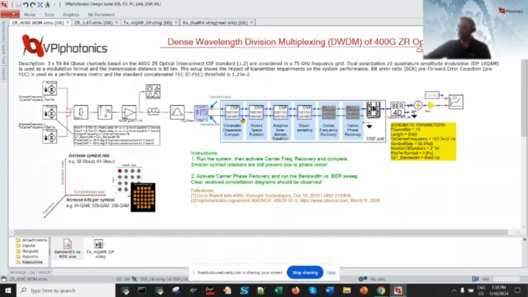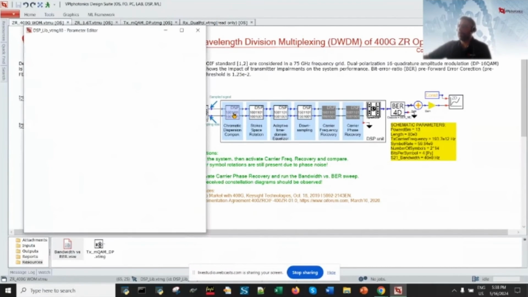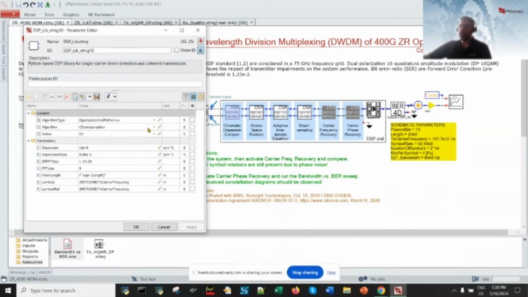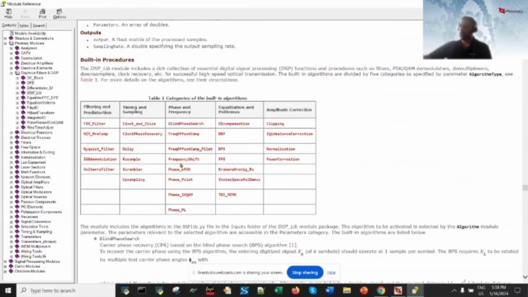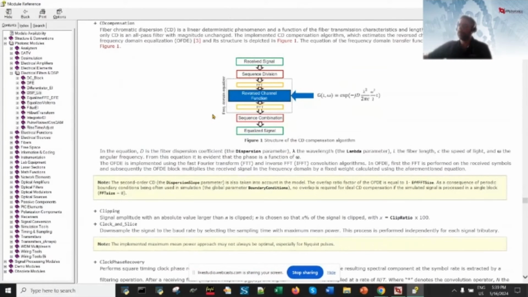So the whole DSP unit is constructed by the DSP library. If I open the DSP library, you can choose the algorithm you wish. And we can see each algorithm we choose is to compensate for a different type of distortion. But all the algorithms are interconnected to each other, so essentially we have cascaded DSP libraries here. So keep note to go to the module reference, because if you scroll down about the middle here, we have a very nice table showing a very big collection of algorithms. And just with a click of a button, for example, for CD compensation, you can see the description of the algorithm and also the respective reference.